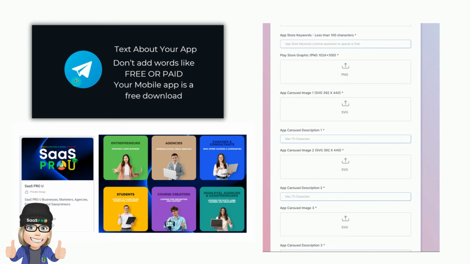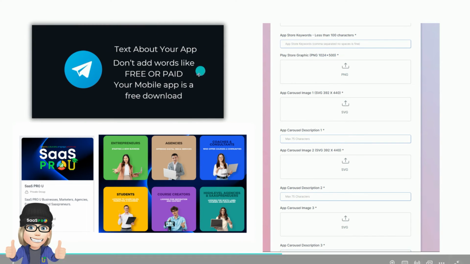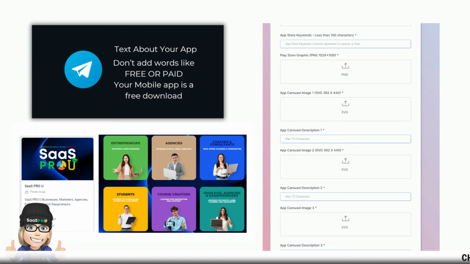So you want to have maybe some image, a text, or something fun. After you add your graphic, what your app is about, and some fun things, it's important to remember not to add any keywords like free or paid or anything in your descriptions that says free or paid, because your mobile app is considered a free download. If you say paid somewhere, they're going to think they're paying for the mobile app. So you want to watch your wording very carefully.